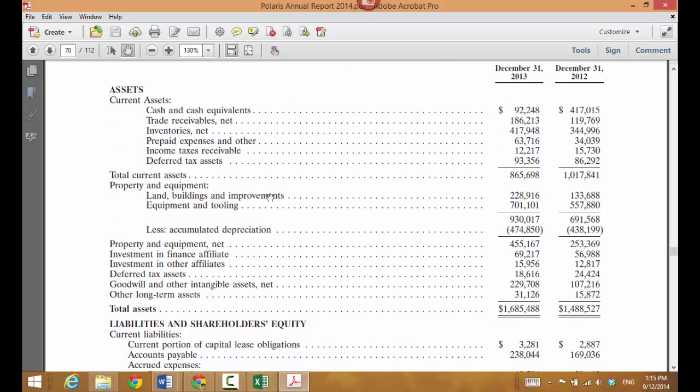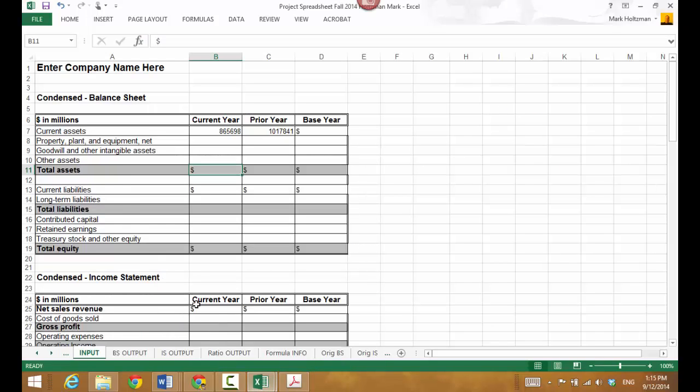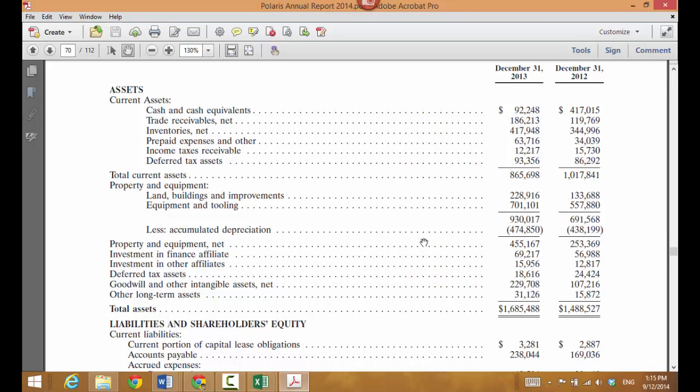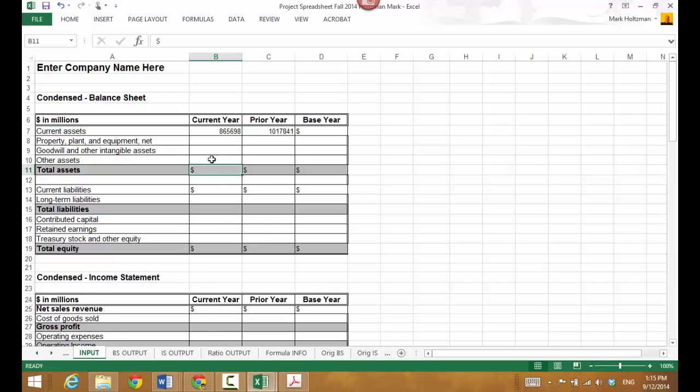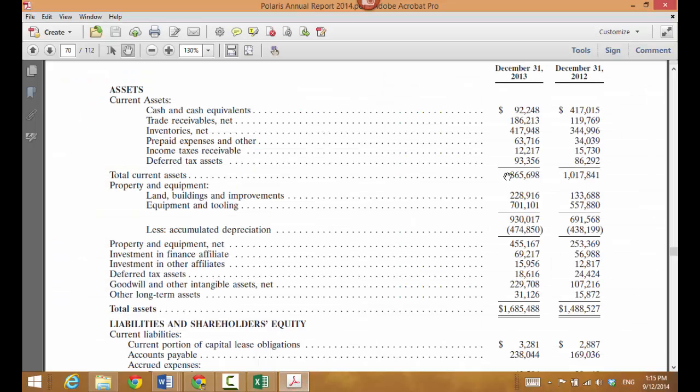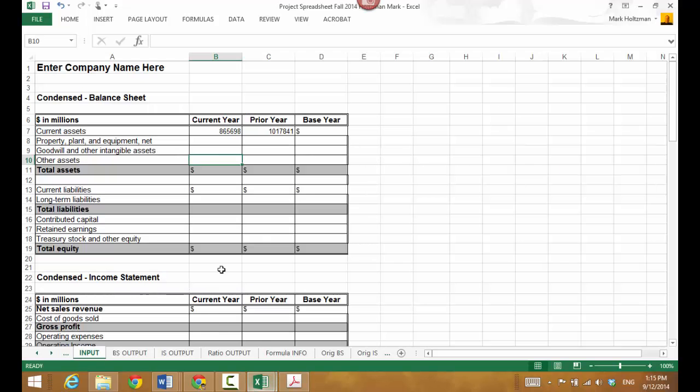Property, plant, and equipment is all of this together, all these things here together. So it's going to be 455,167. Another thing here, goodwill and other intangible assets, that's one item. Then, other assets is going to be everything that I didn't include in the other categories. So I didn't include investment in finance affiliate, investment in other affiliates, deferred tax asset, whatever that is, or other long-term assets. So I'm going to add those items together, and then the total should be equal to 1685, right there.